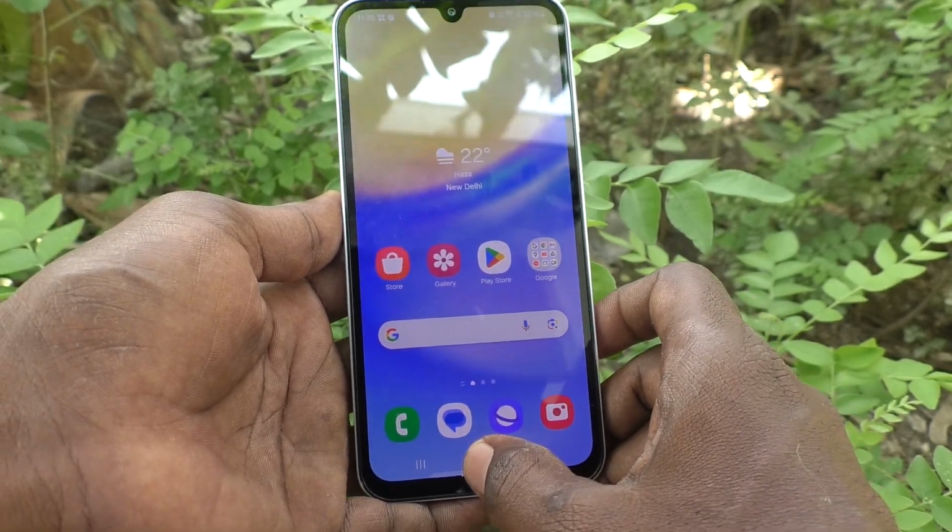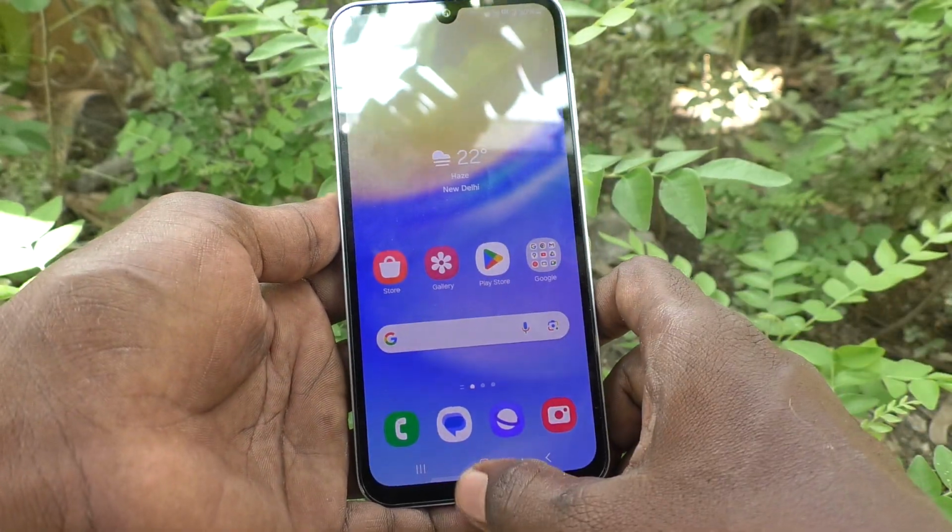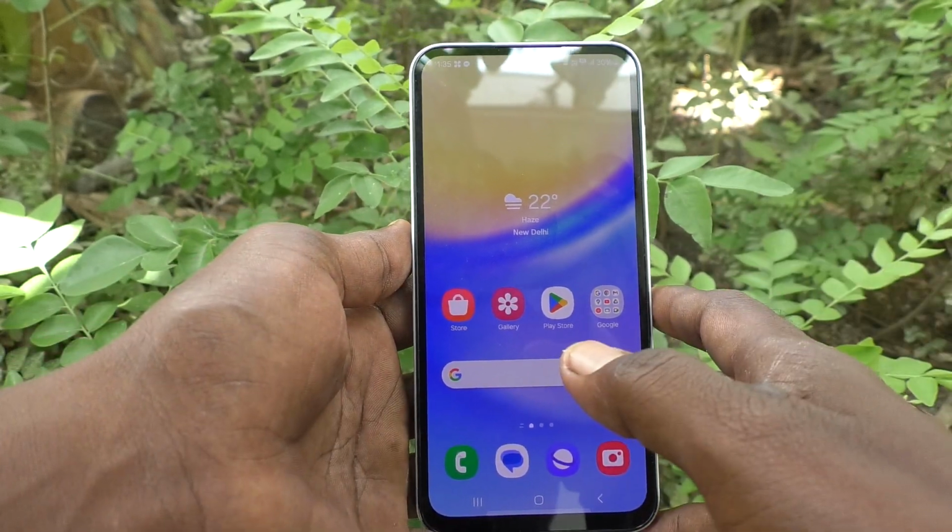Okay, so in this way you can easily turn off Google Assistant in your phone Samsung Galaxy A15.